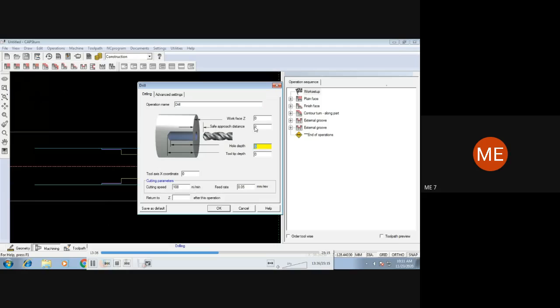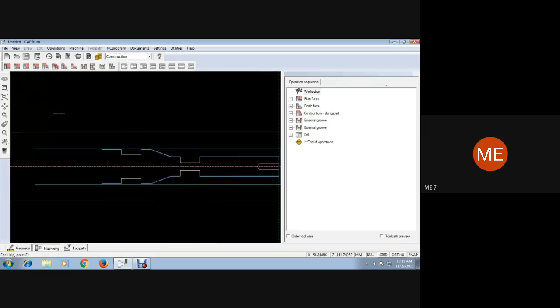So safe approach distance from Z, let it be at 2, that is, if you can see here, the drill bit will approach first up to the face of the workpiece, but there will be a gap of 2 mm. And the hole that has to be drilled, hole depth is 10 mm, indicated in the diagram. Okay, return Z at 5.